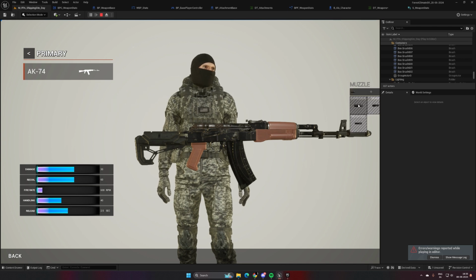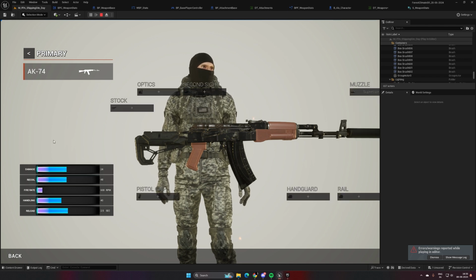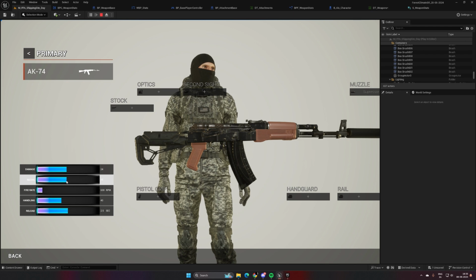Let's add a suppressor first. The suppressor reduces the damage a bit because it reduces the velocity, but it helps with the recoil because it balances it out a bit. So it helps with the recoil.